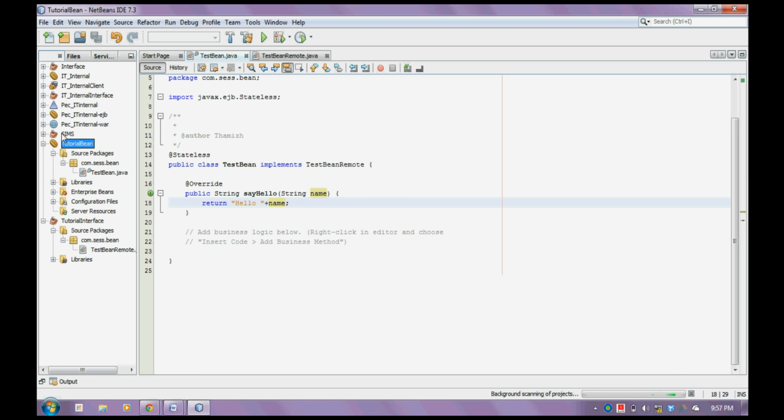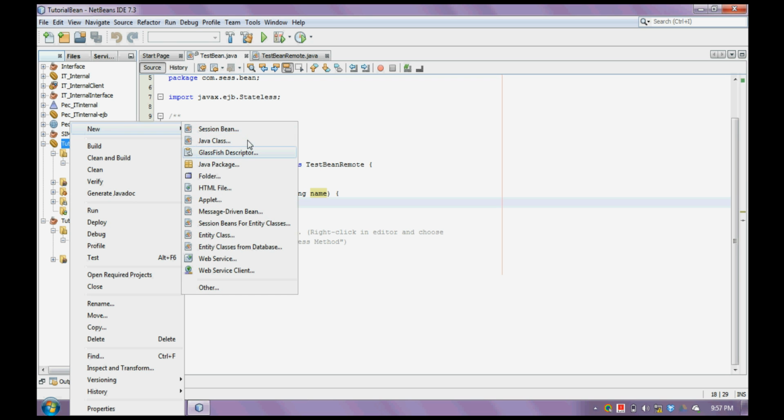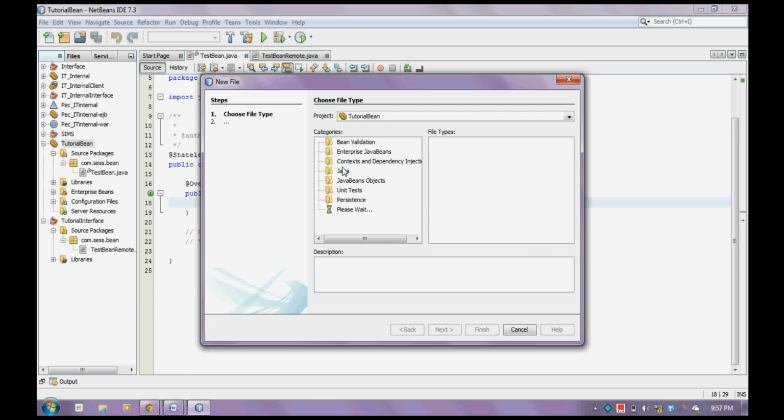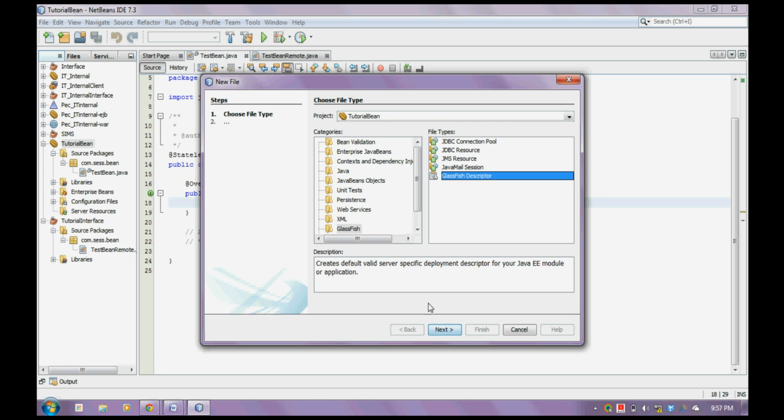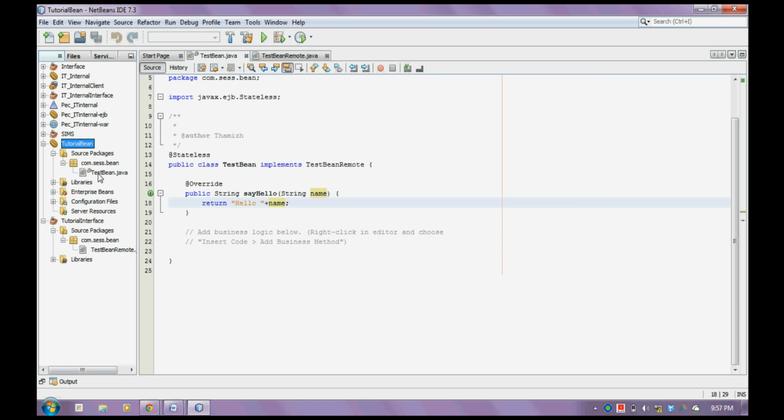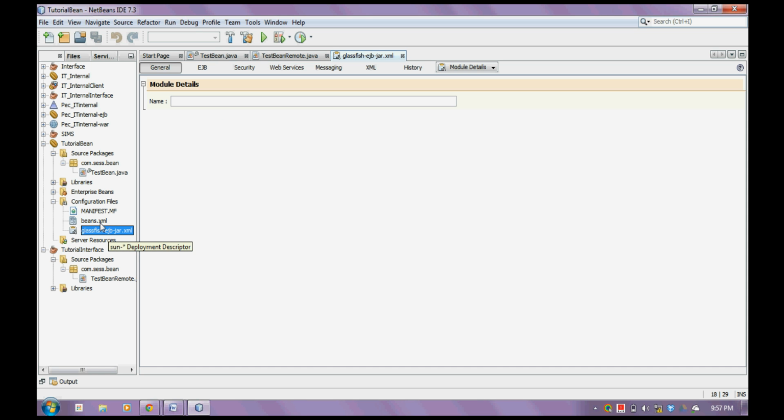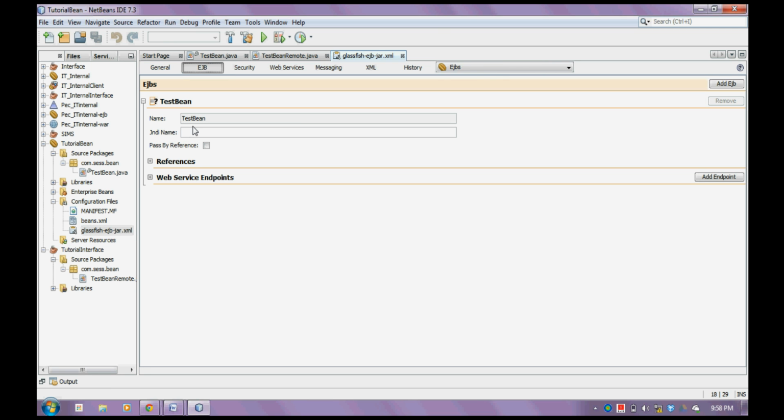Now we have to add a glassfish descriptor file, which you can choose from the other category. There should be only one descriptor file in each bean project, EJB project. Under the EJB tab, you can give your JNDI name. Let me give it as tutorial. Click the resource reference, save the file, and deploy the bean.